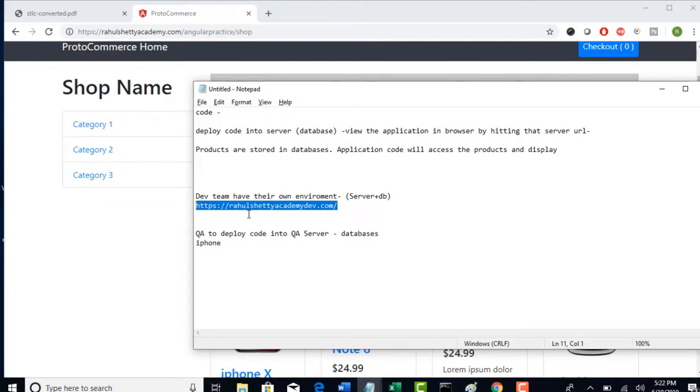This could be the address of the dev server. So we are hitting this dev server address to validate the stuff in the dev environment. Once the code is deployed into the QA server, you can access that code with some different URL, because every server has its own URL. You cannot have one common URL for every server. If that is the case, how would you know which server you are hitting?